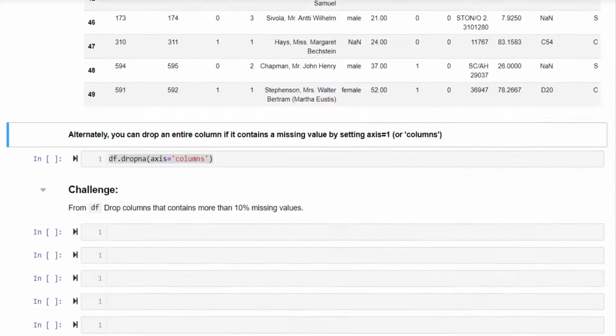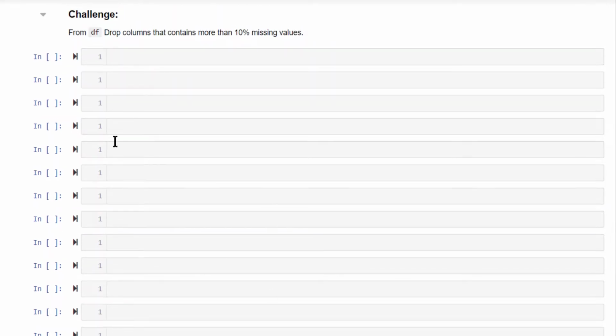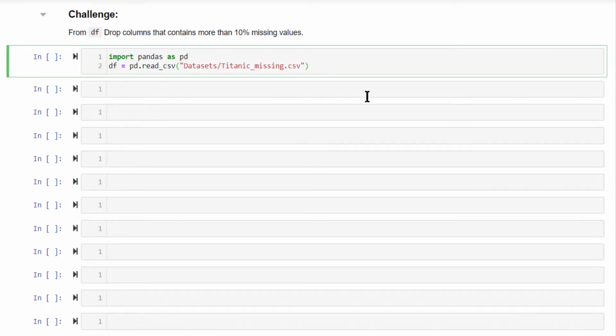Let's do a mini challenge based on this. Now from df, drop columns that contain more than 10% missing values. The code to get your df is based on the titanic_missing.csv dataset. So think about how you would solve this.